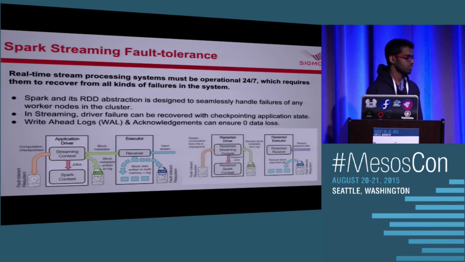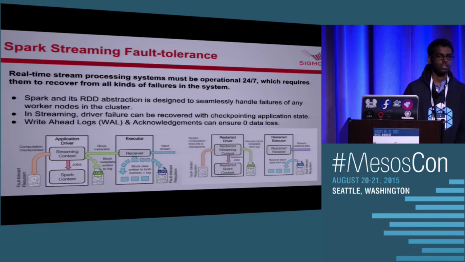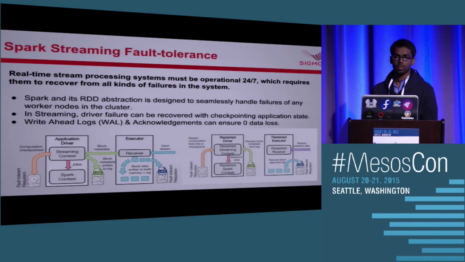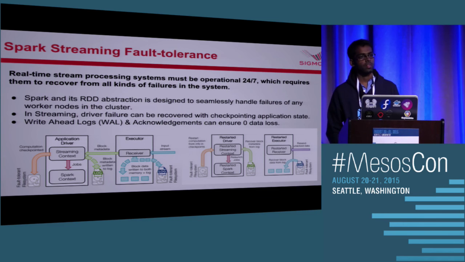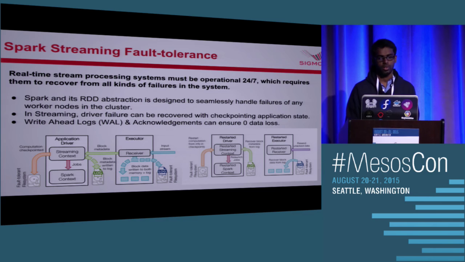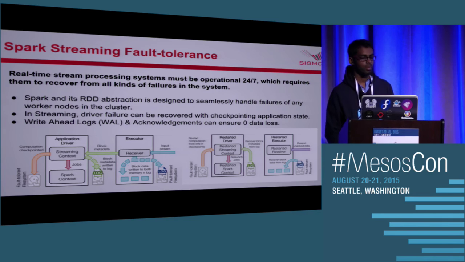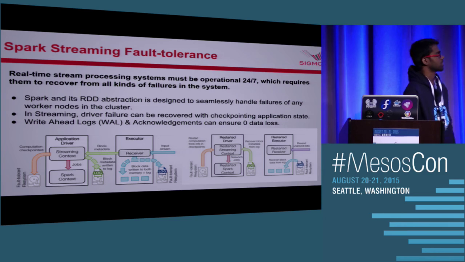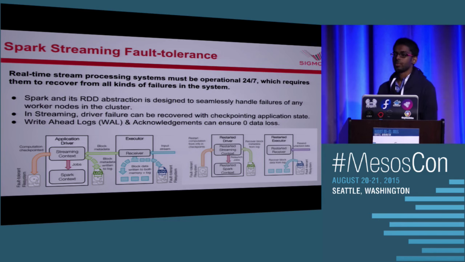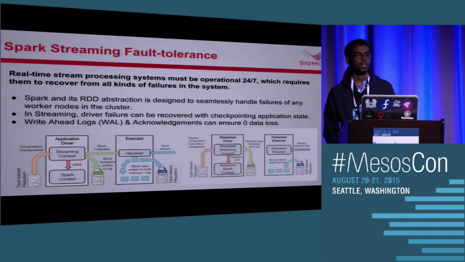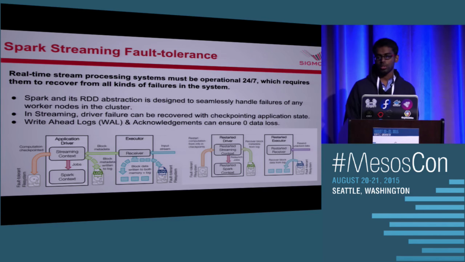In a streaming job, another important thing is the driver failure. The driver program means the user program itself, which you run on the cluster. Whenever a driver program fails, that means your streaming pipeline is broken, which means you may lose some data. You won't be able to produce any output for some time. To overcome those, Spark Streaming provides a checkpoint mechanism where you can checkpoint your application state into HDFS or a fault-tolerant file system. Next time when you restart the application, it will go to the checkpoint directory and take it up from there.